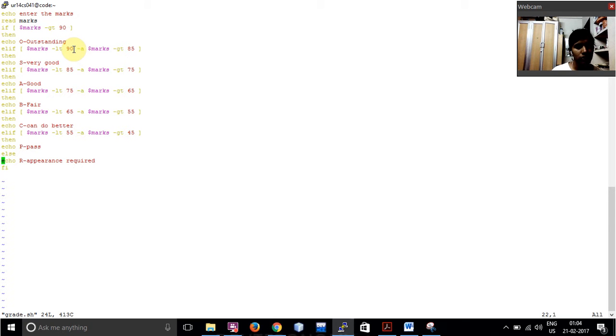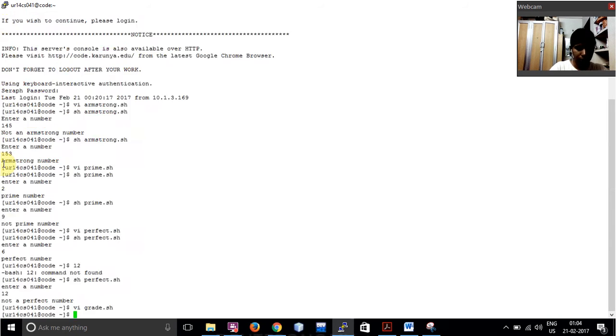So here I have checked all of these ranges, and based on each range, I have provided these grades. At last, as you can see, I have given else followed by just a statement, which means if none of these is getting satisfied, then this one by default would get satisfied. So let us compute our code.